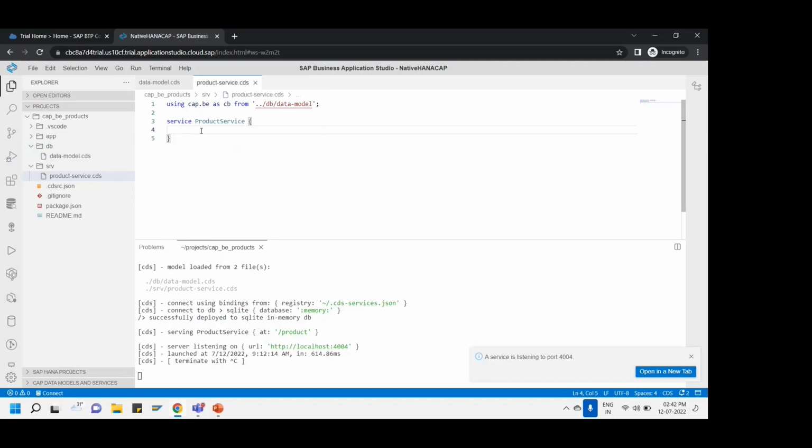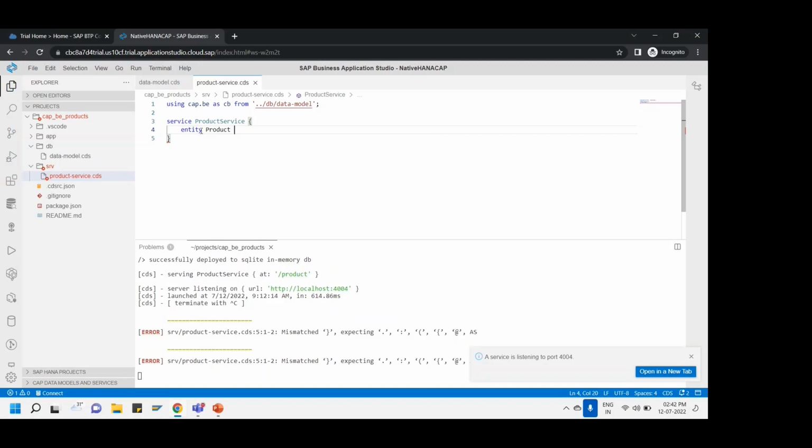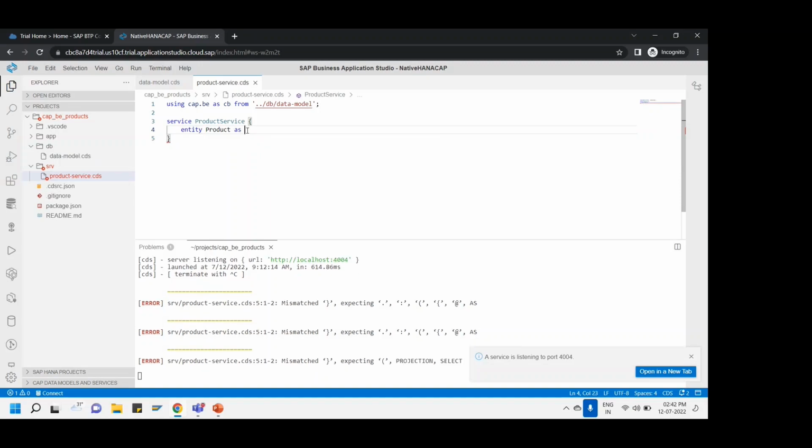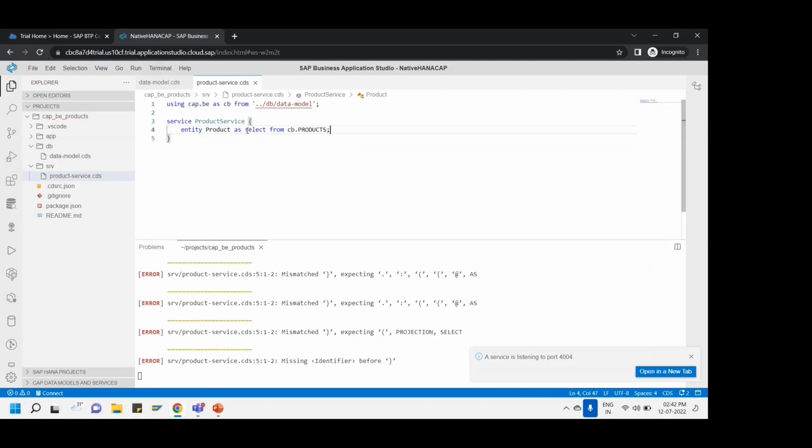So for example, I want to expose it as an entity. I want to call it product. All the data that this product would be providing to the world outside should be coming from the DB. So I'll just say as entity product should be generated, as it is selecting the data from the DB dot products. You see, this is getting proposed.